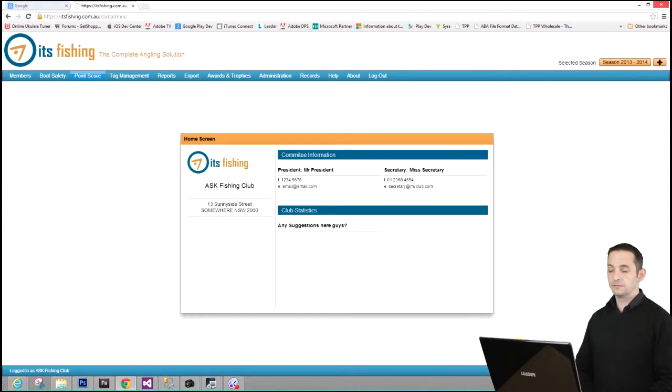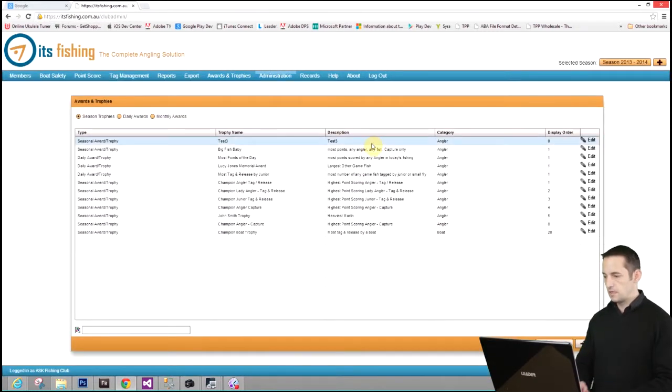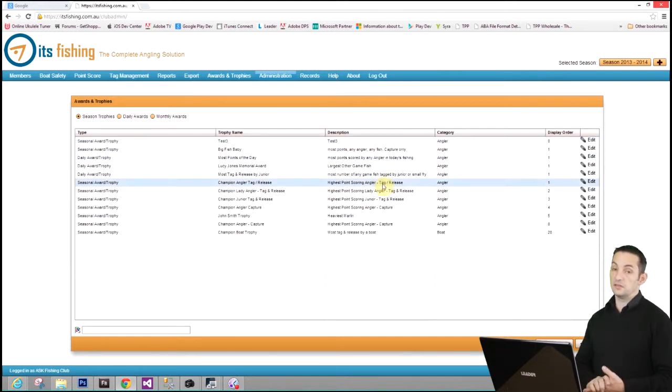In this tutorial, we'll show you awards and trophies. So go ahead and select awards and trophies from the main menu, and this will show you any trophies that have been added so far. You can also do things like daily, weekly and monthly awards, as well as season awards and trophies. And you can see there, you can also filter these from the top up here.